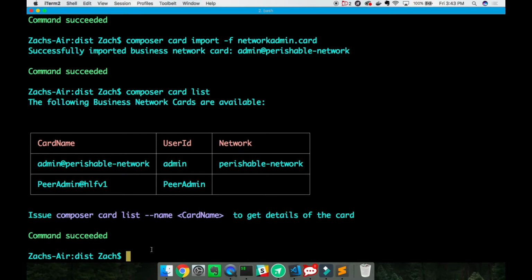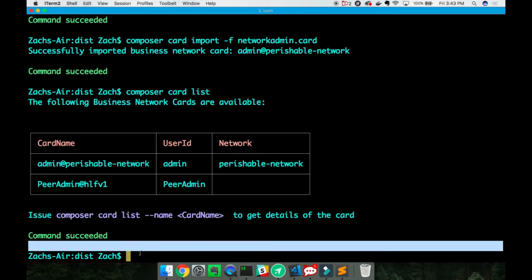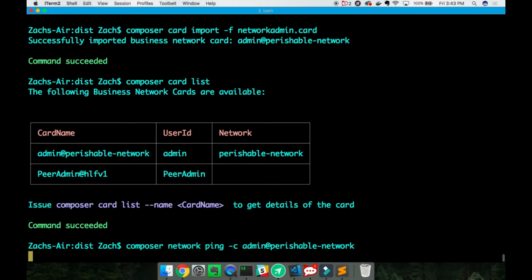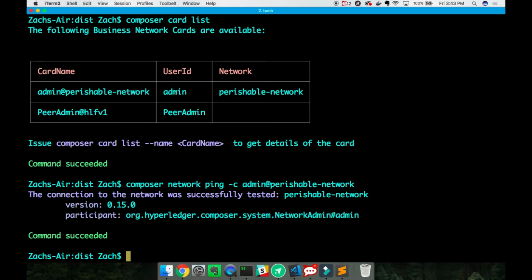So let's continue. We need to ping the network to make sure that everything is working correctly. So we'll specify the card or just -C, and you can see we'll just go ahead and copy and paste this one right here to make sure our admin is working correctly. And you can see that the connection to the network was successfully tested with the participant admin, which was the default participant that we were actually supplied with when we created the network.